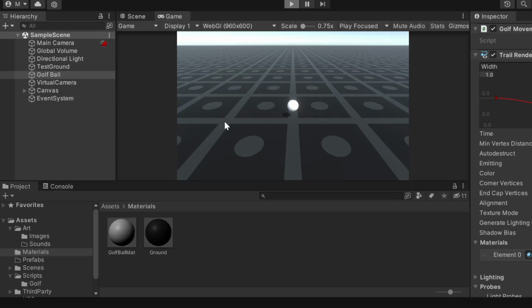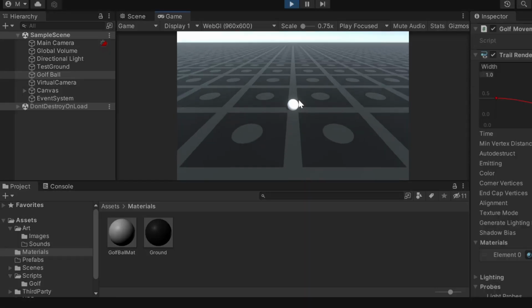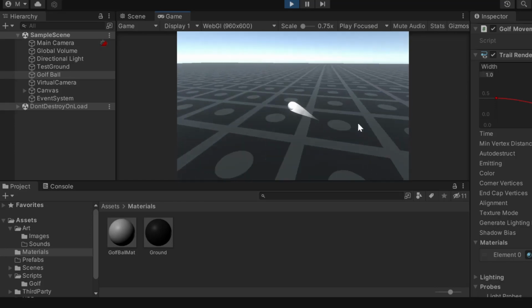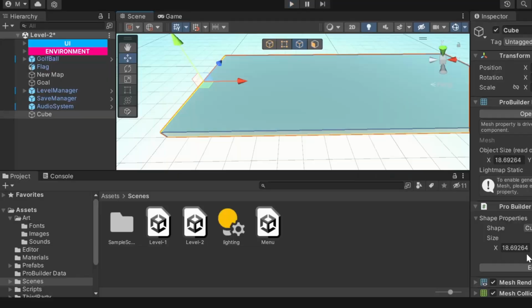Lastly, to make it look even better, I attach a trail renderer to my golf ball, and as you can see, this looks way better.